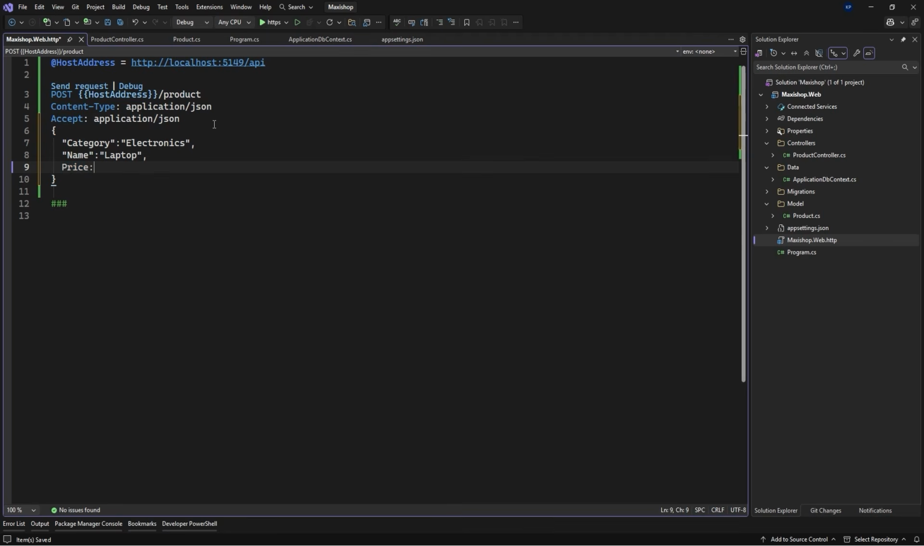Then price. Let's put this inside double quotes. So price is going to be, I said, like 499.99. Okay, let's put one more 9 here.